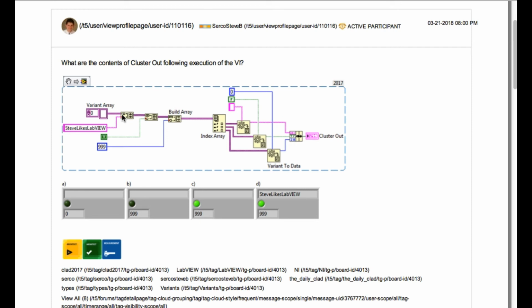If we run this VI in this particular problem, we'll see that the answer will be D. The variant accommodates any kind of data type and can be retrieved back by using the variant to data function.